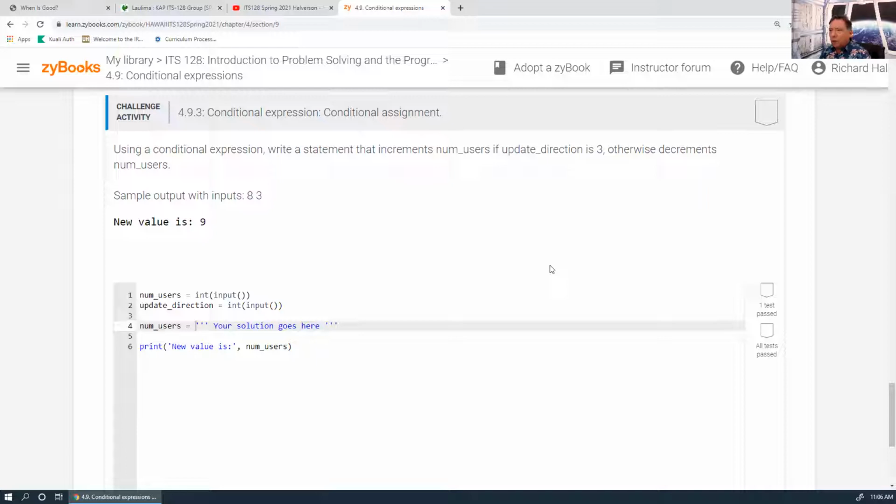Okay, so it increments num users. That means it adds 1 to it. Write a statement that increments num users if updated direction equals 3. Otherwise, it decrements num users.